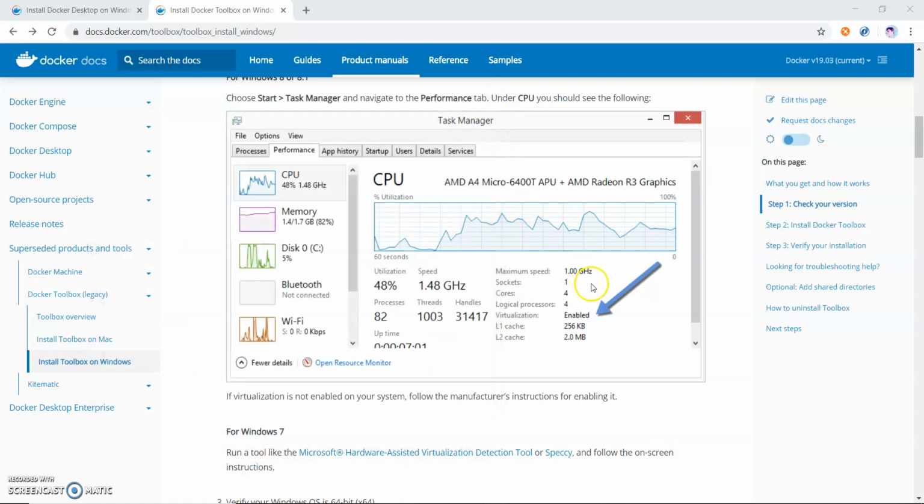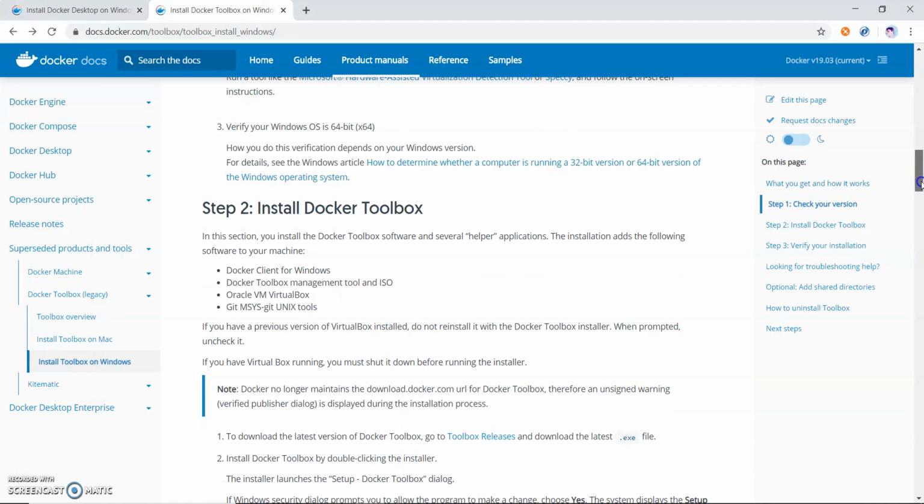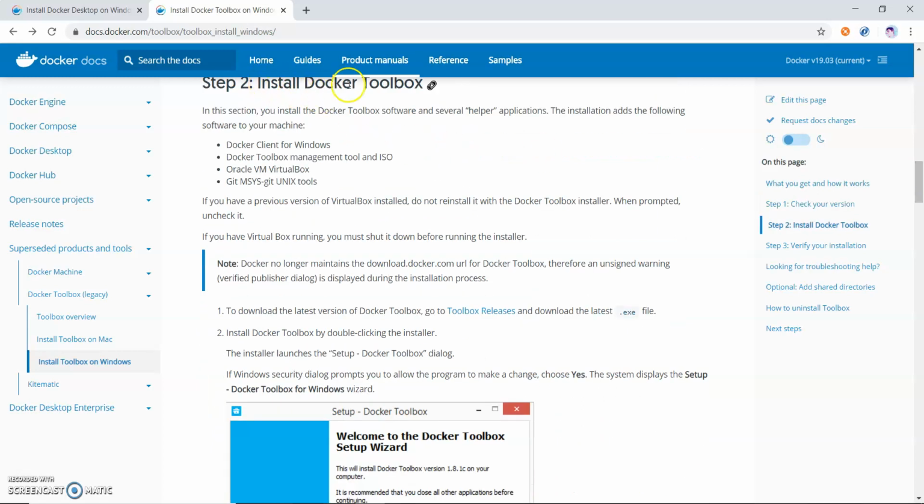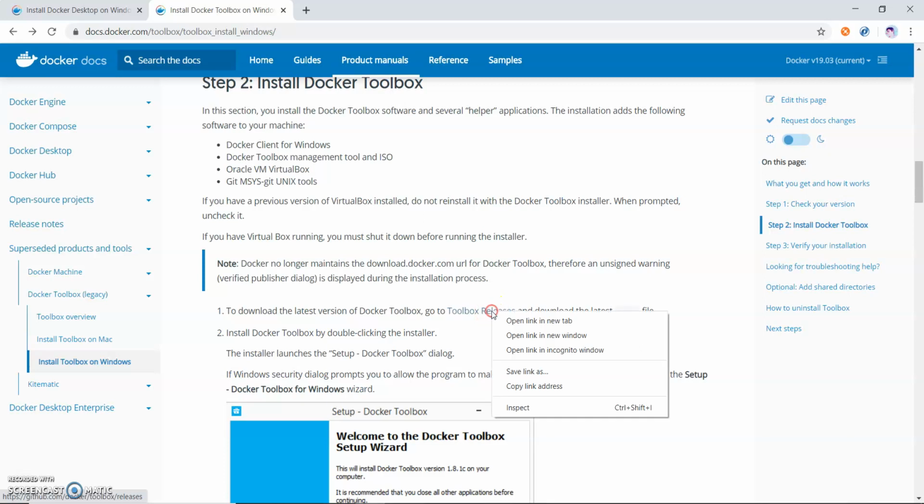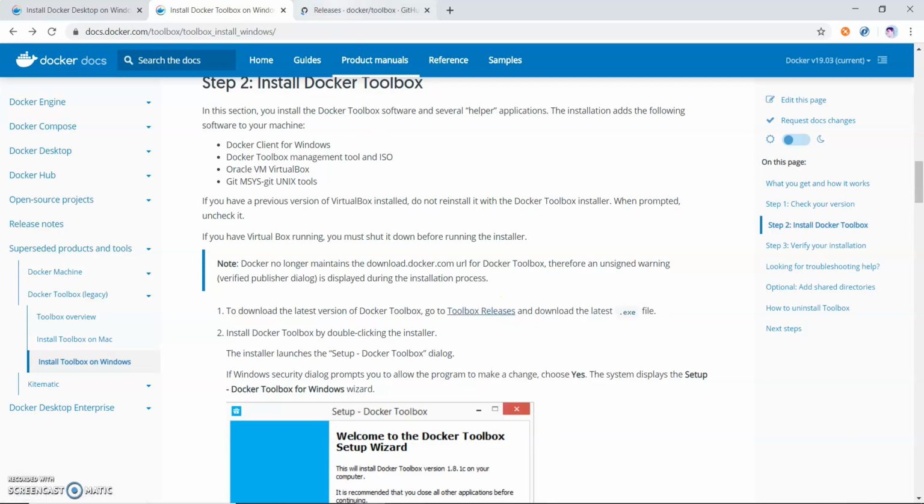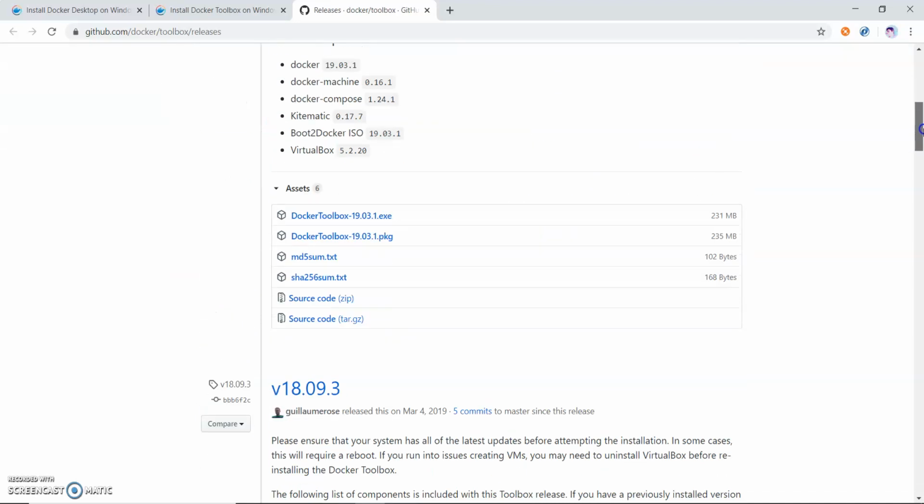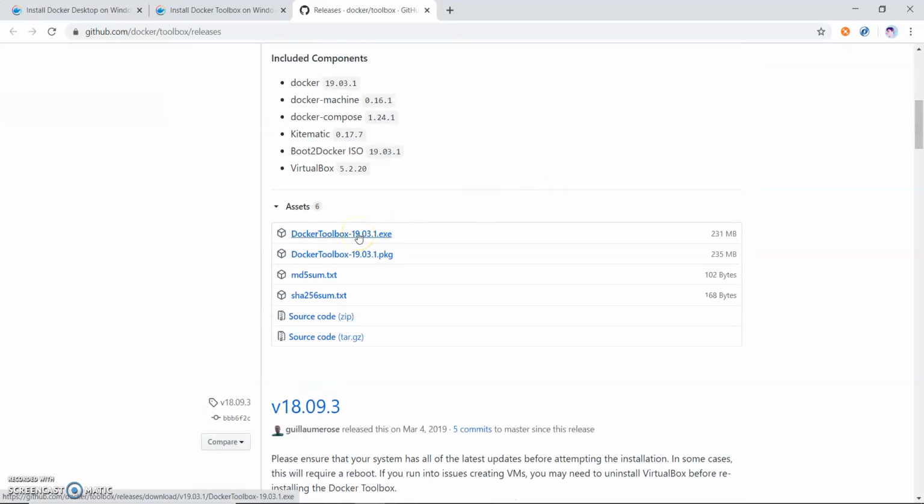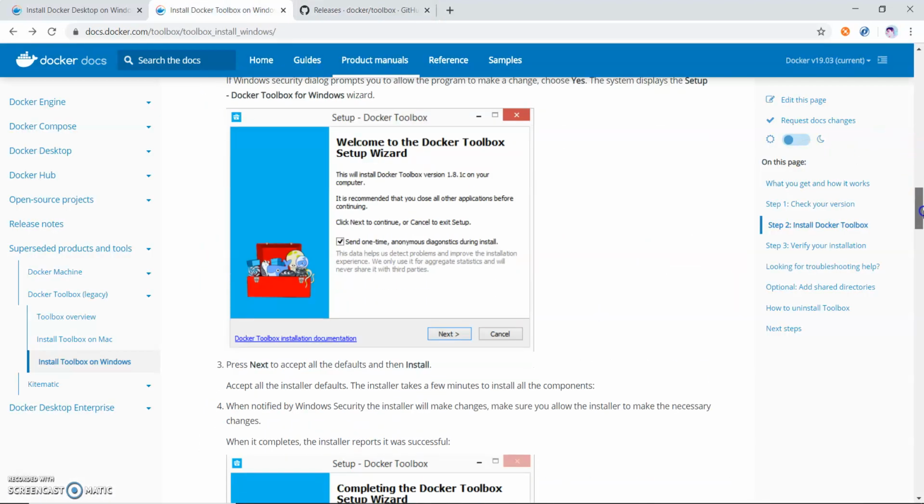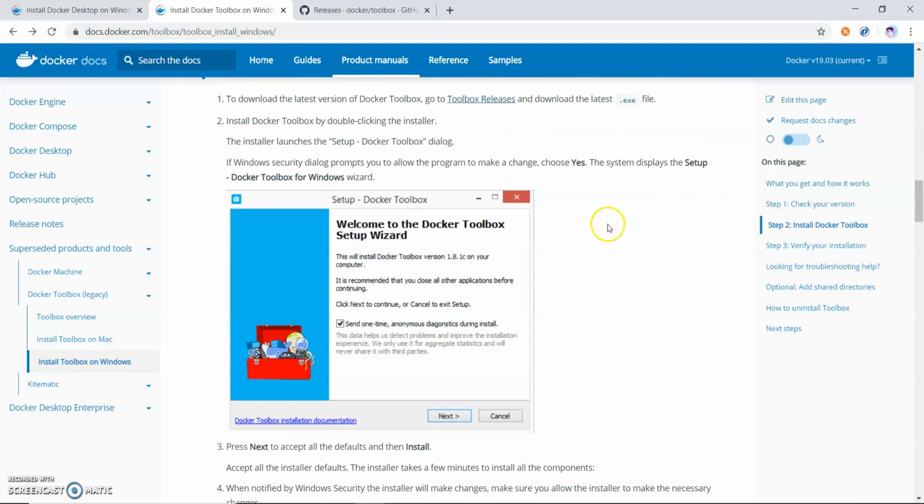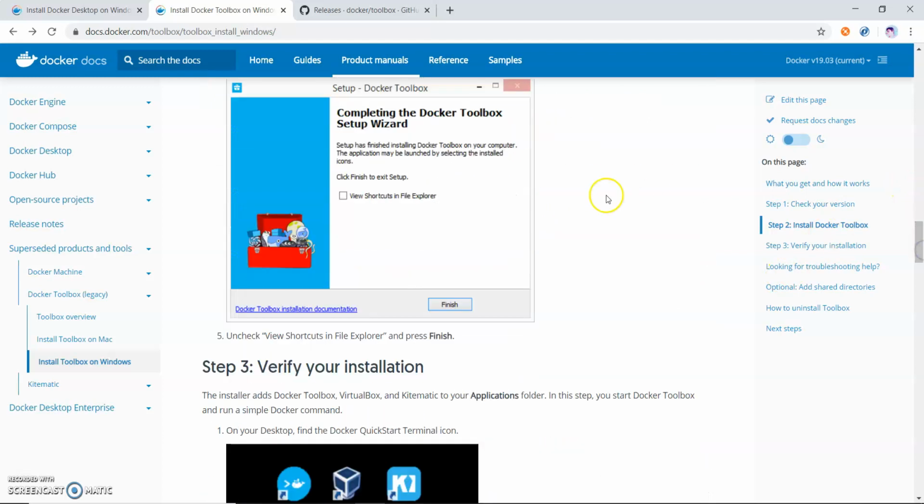If you have virtualization enabled, then you have to download Docker Toolbox from the Toolbox releases. When I click on this release, I get a page, and here I get the exe, DockerToolbox-19.03.1.exe. So how can we install it? This is a simple method, like installing any simple software. You have to accept their license, click next, and then click on finish.